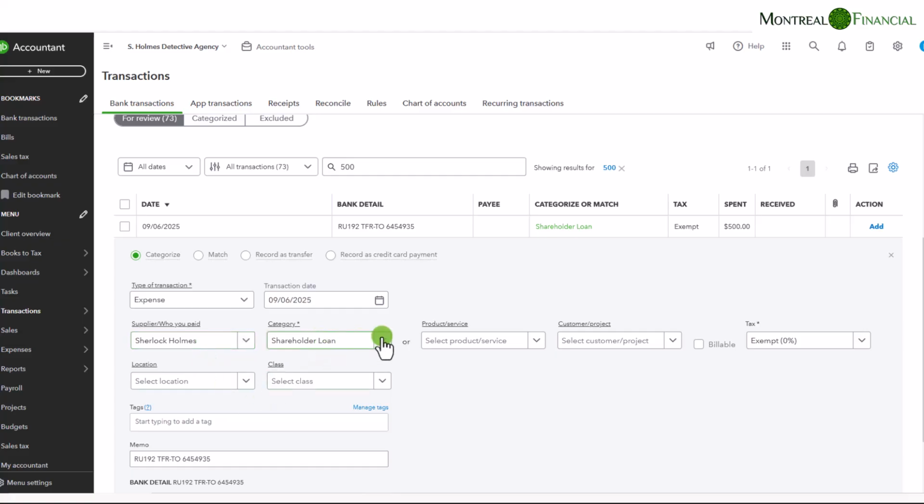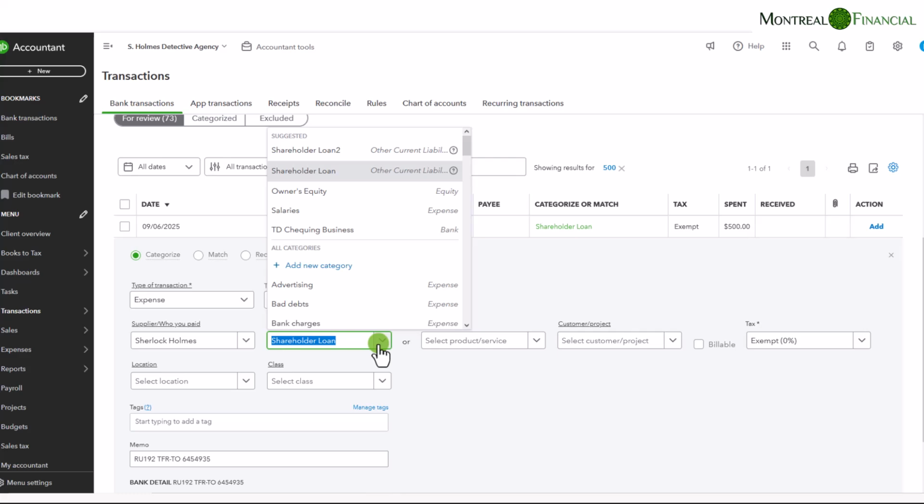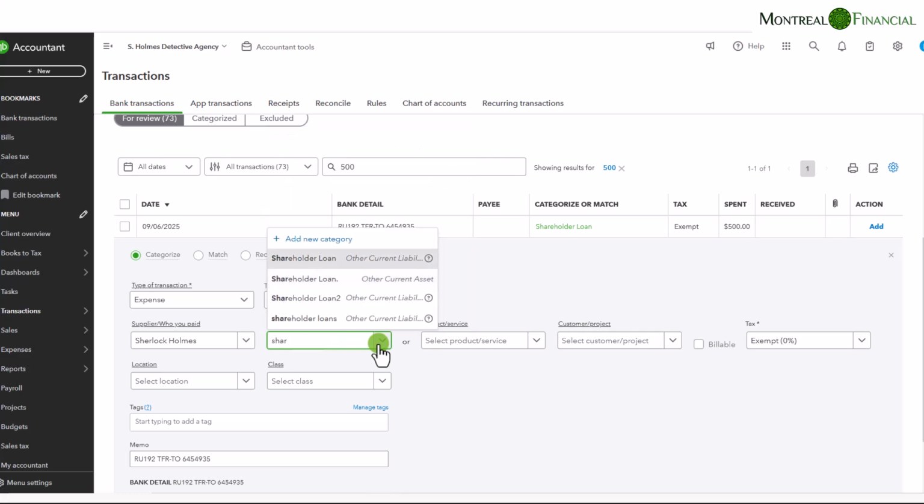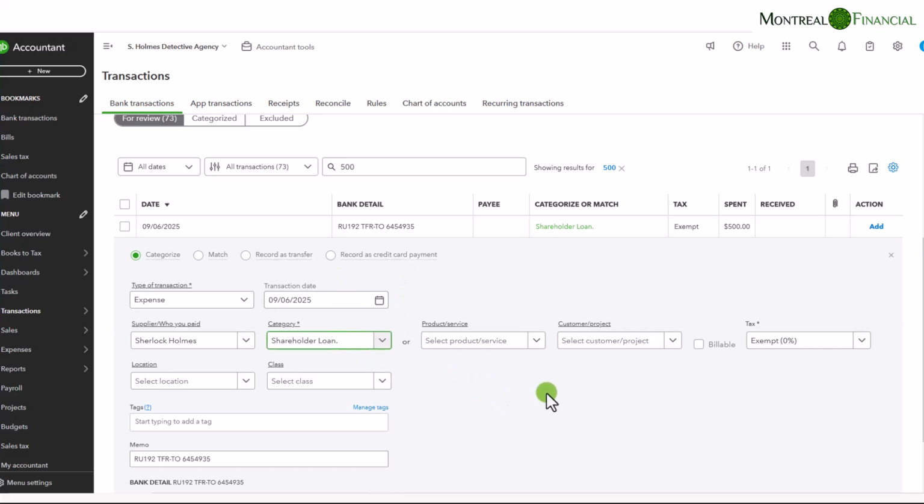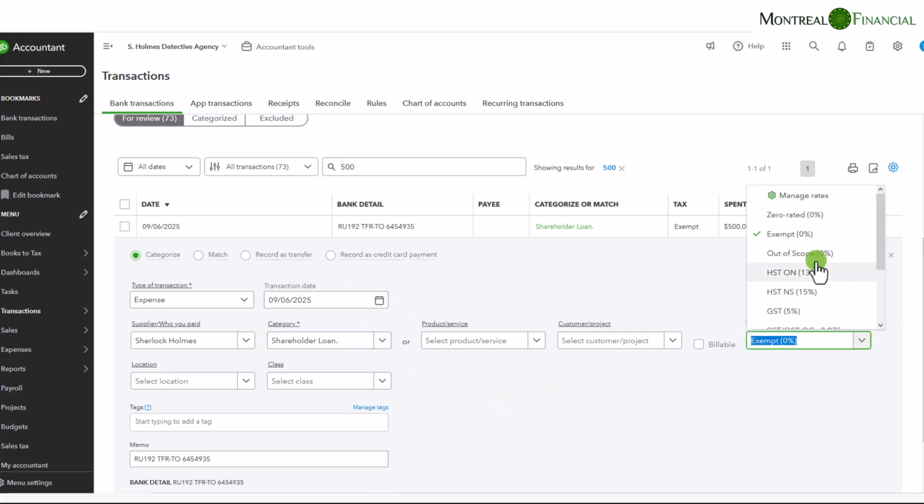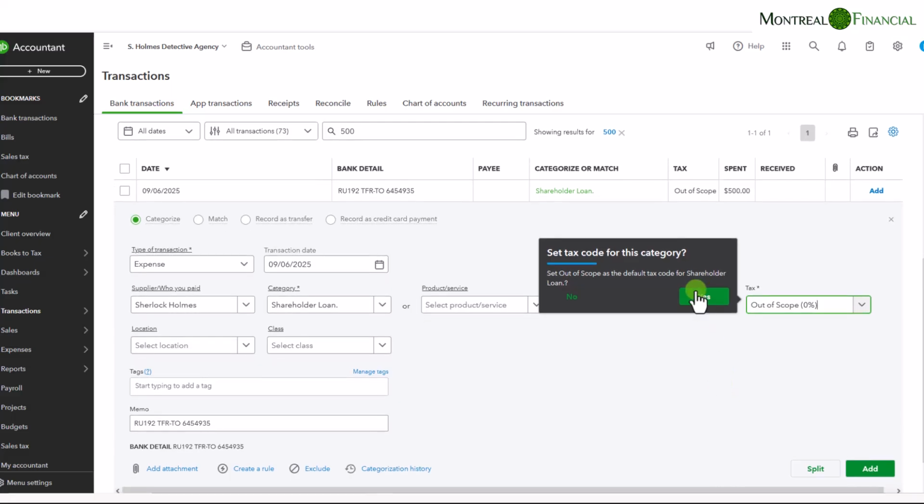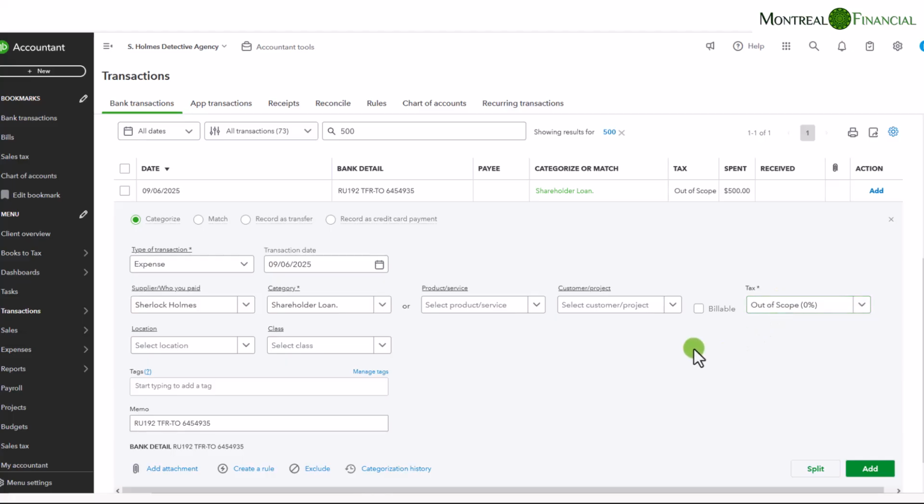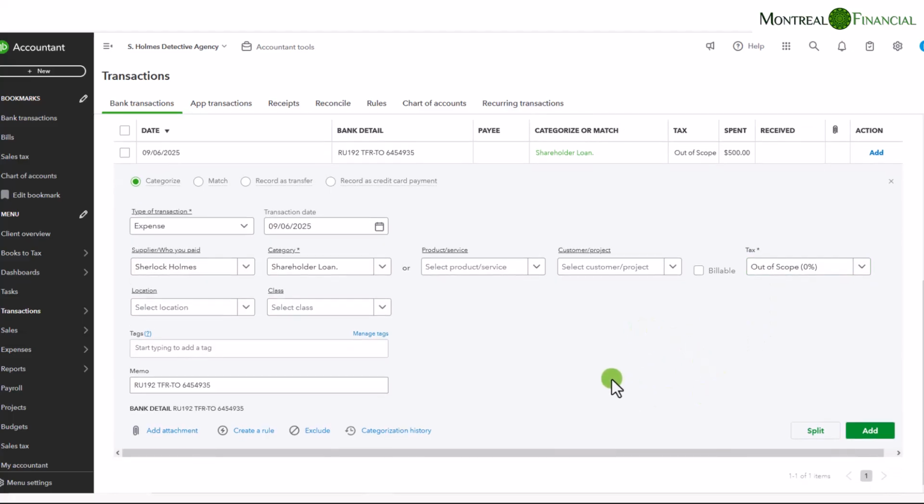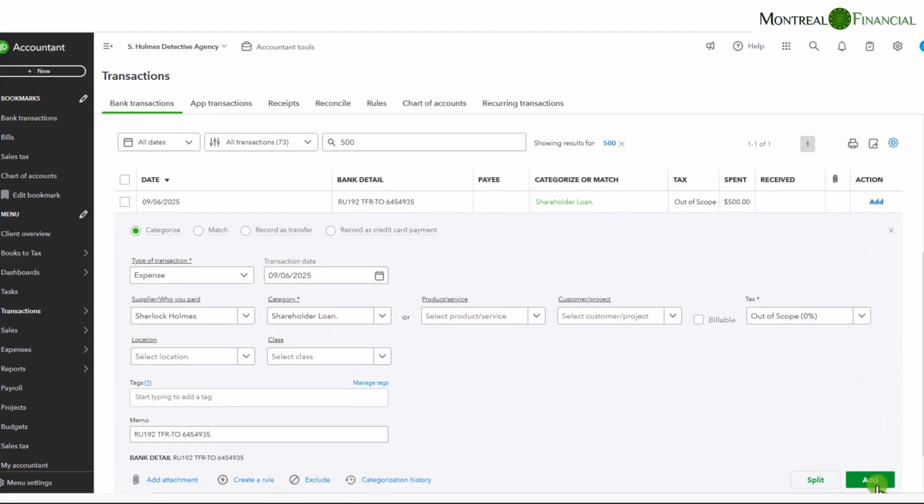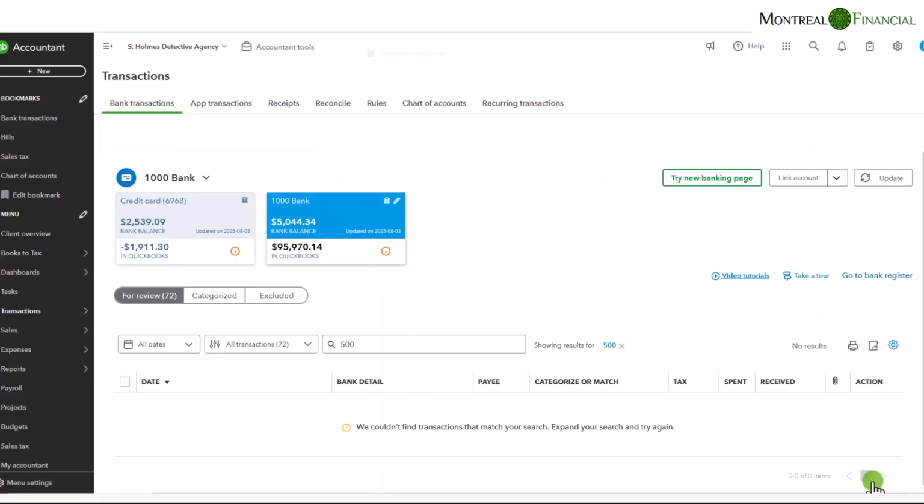The category is going to be the shareholder loan account. So I am going to make sure that this is my asset account. And then the tax code is going to be out of scope. You can set it. Everything relating to the shareholder's loan is always going to be out of scope. And then I am simply going to add this transaction.